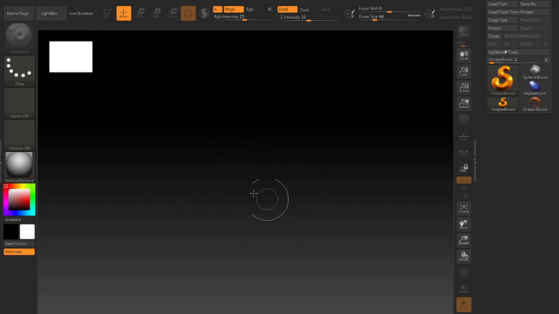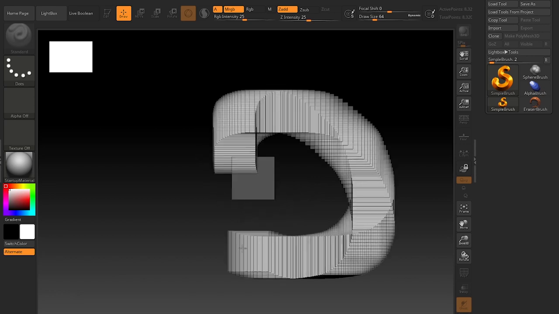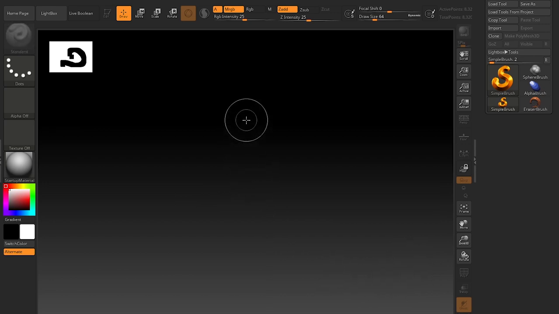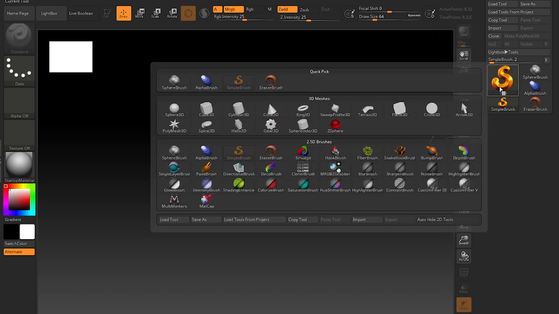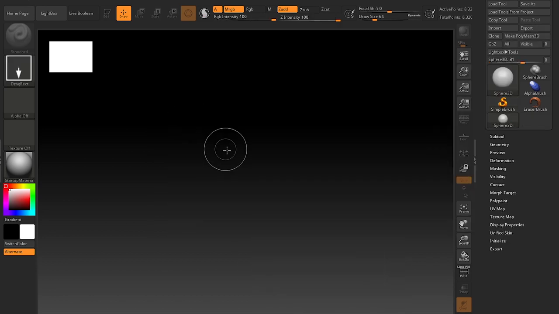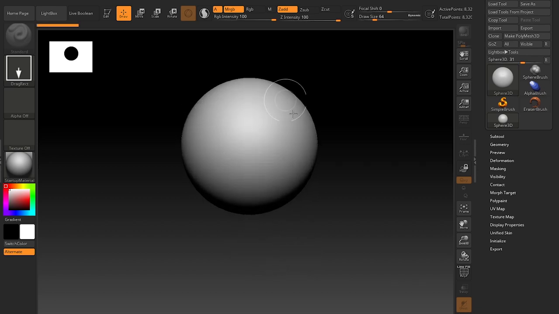Now to begin sculpting you need to add a primitive, because if you click now you will see these 2D strokes. This is not why we are here. So press Ctrl N to clear the canvas, and to add the primitive to even begin sculpting follow these steps. Click here, simple brush, and add any primitive you want. For example, I will add this sphere 3D and just click it and drag it here. Okay, but we won't be able to sculpt it now.